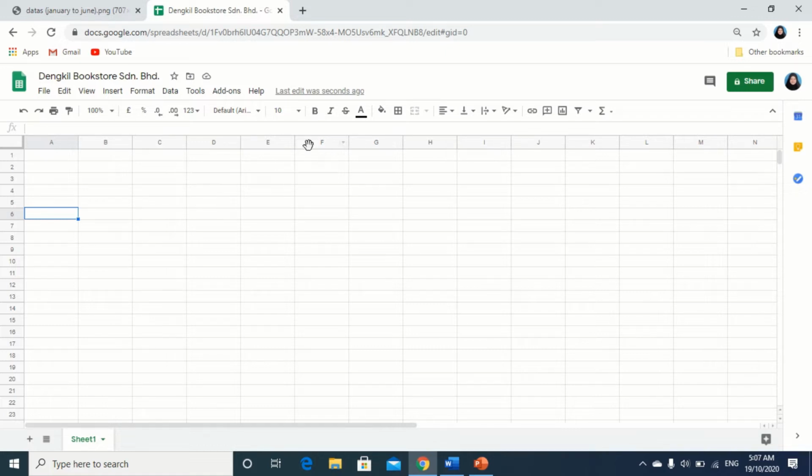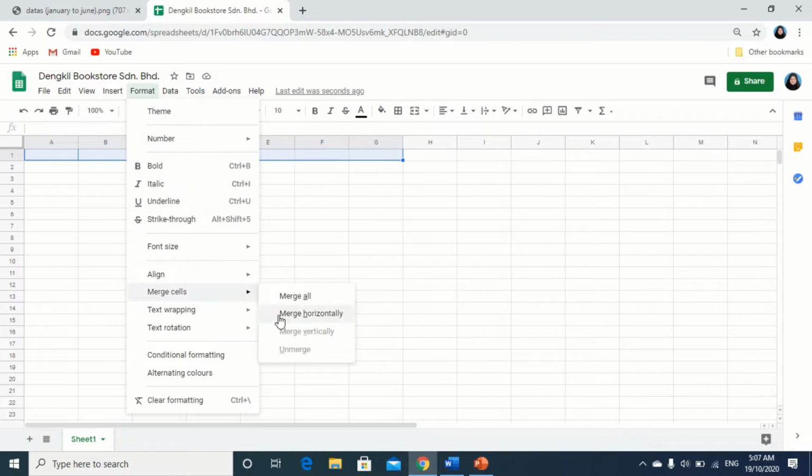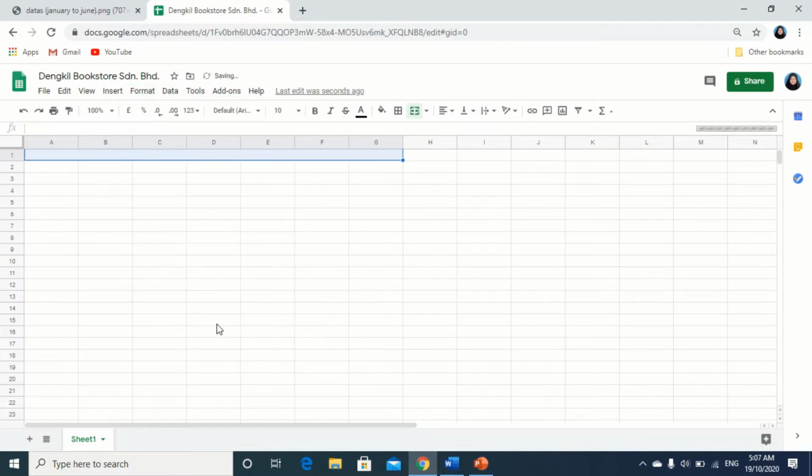Whenever you insert any data inside this spreadsheet, it will be automatically saved into your Google Drive. Next, we want to add a heading here. What you can do is click cell A1 and drag it to the right until cell G1, and then go to Format, Merge cells, Merge horizontally. Now you can add a heading here. I want to add Dengkil Bookstore Sendirian Berhad. Press enter. As you can see, the writing is on the left of the cell.